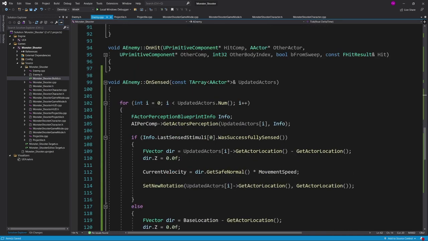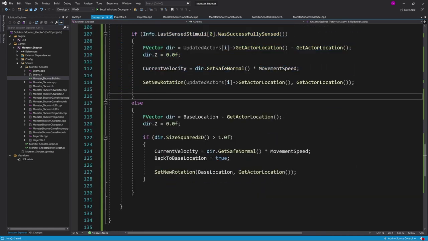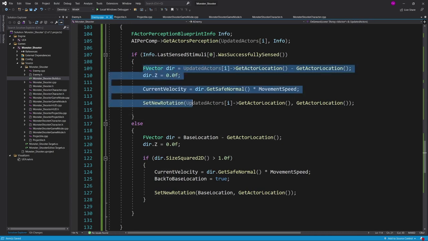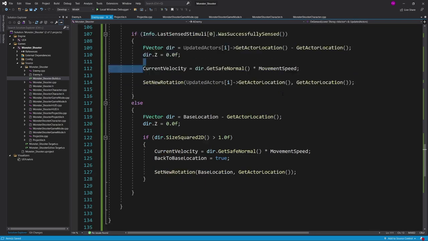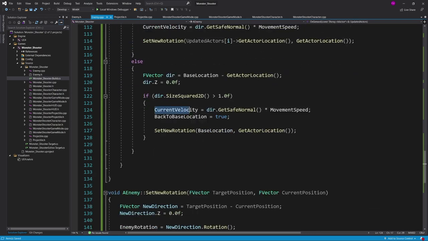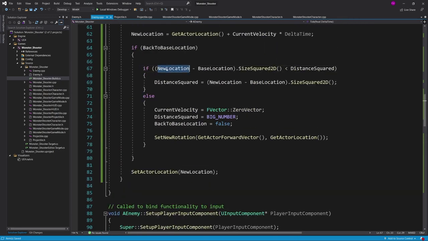And we are calculating that with this over here. So if the new rotation, as you can see, all of this here, as long as we're following the player, the current velocity is going to be this value. And as long as we need to go back to the current location, the current velocity is going to be this value. So over here, essentially what we are testing is our new location minus the base location, if we are going back, of course.